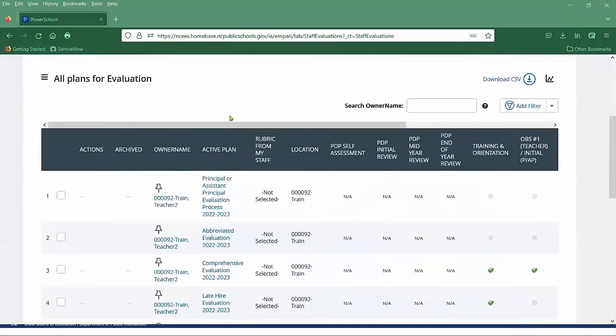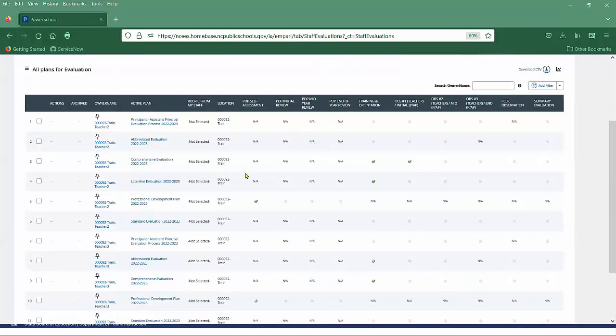Zoom back out to show you all the fields, and we'll zoom back in. These are all your headers. Different actions that you can do depending on your role. If you're a DA, you're going to see this is where you can archive or delete plans, things like that. You can unarchive or see what plans are archived here in that column. The owner's name will open their plan. The active plan is the plan they're currently working in that is showing on this page.